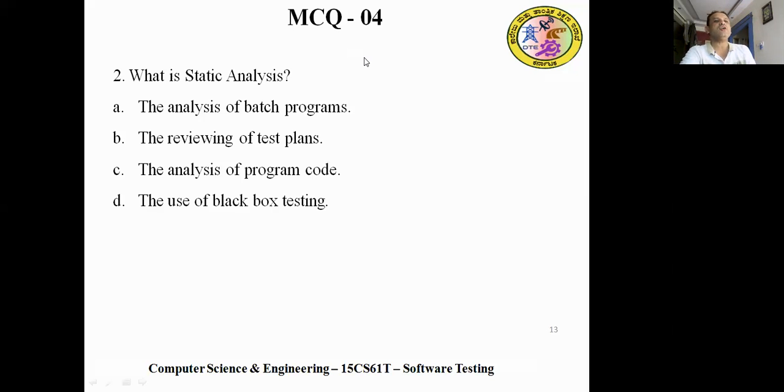Yeah, it's analysis of program code there. See, it's not a batch program. We are not going to analyze any batches. Reviewing of test plan is nothing but static testing. But static analysis is analysis of the program code. The C option is the answer. Yes, fine. Next one.